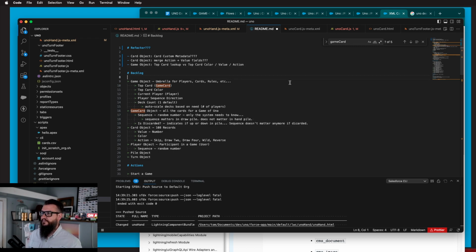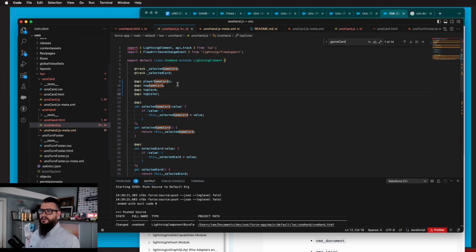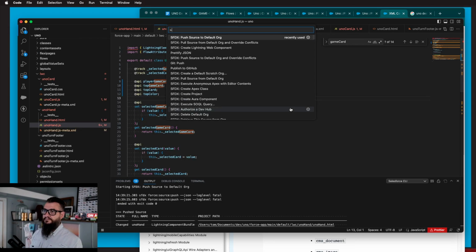Honestly, undoing some of this stuff will be good in the long run, but it will take a little bit of work to get there. But that's how it goes. We can do a refactoring episode. All right, let me save that before I lose that stuff. So I think now we have our top color.